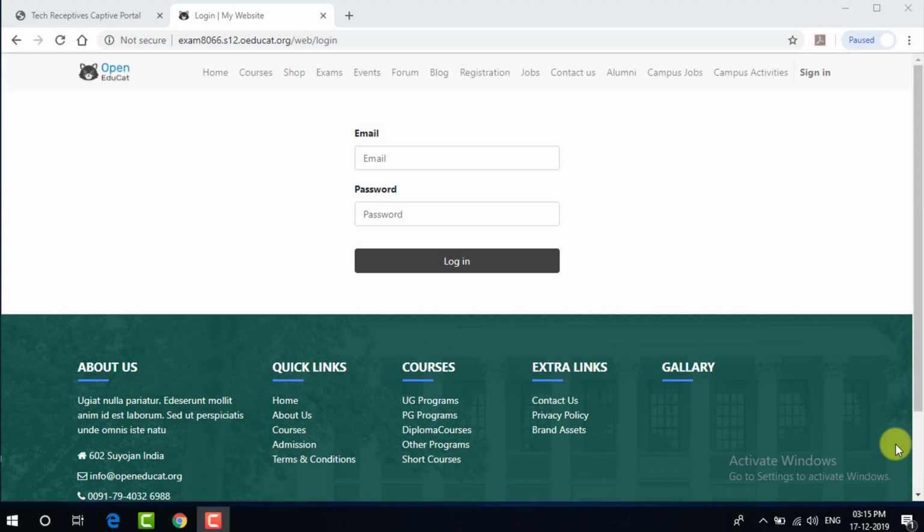Everyone, in this video we will see how to manage leaves and request leaves in OpenEduCat. First of all, you can log into the system with your username and your password. Then you can go to login.